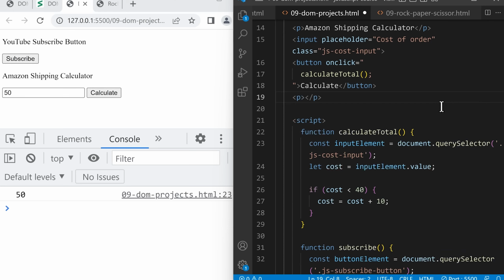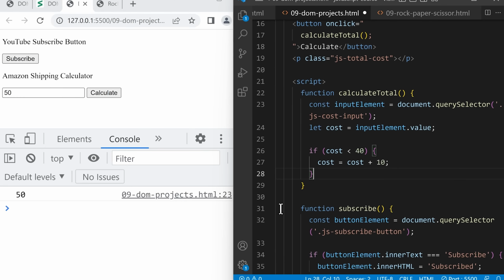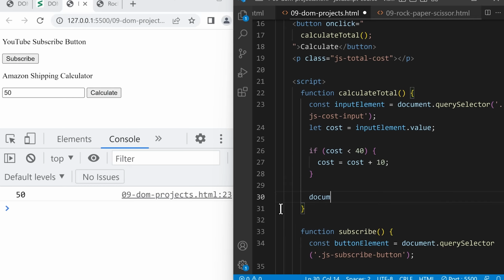p greater than. Let's give it a class js-total-cost. And now inside our JavaScript, let's use document.querySelector, brackets and string, and we'll type a dot and the class js-total-cost. And we're going to put the cost inside the paragraph.